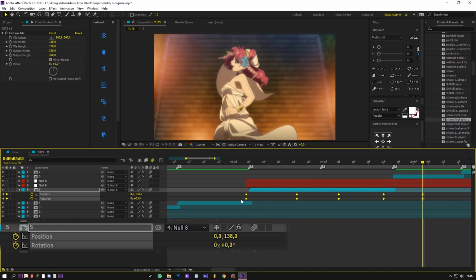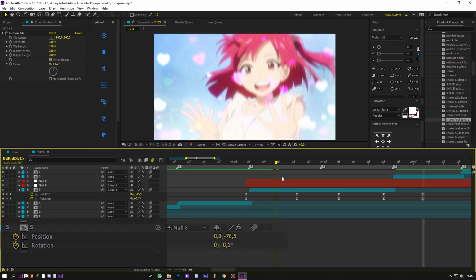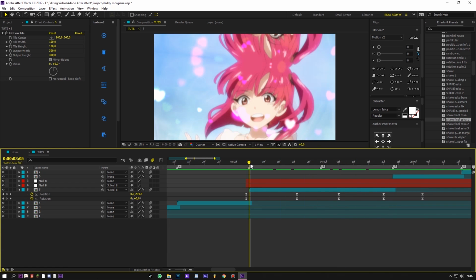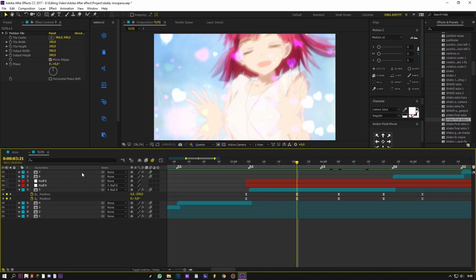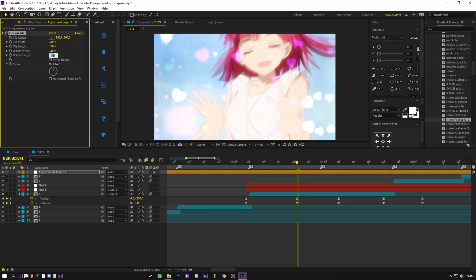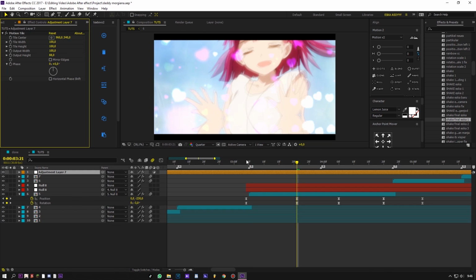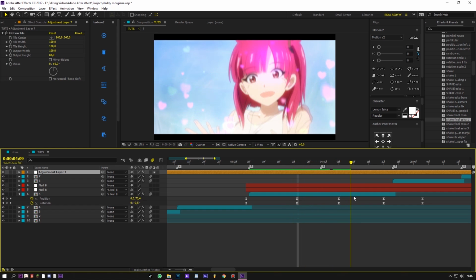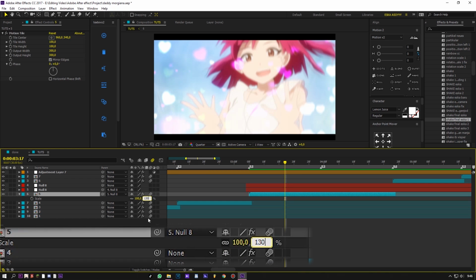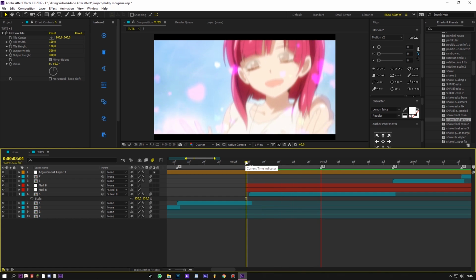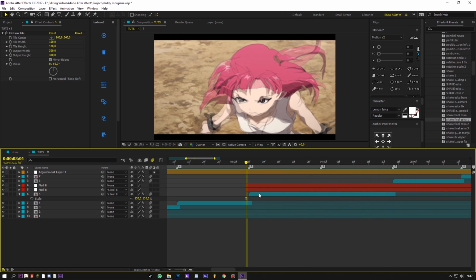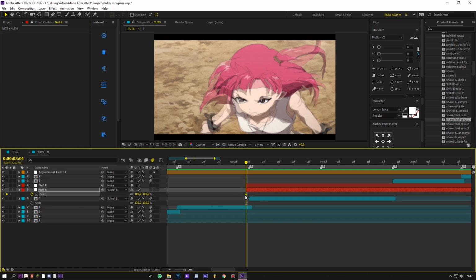Select all keyframes, and apply easy ease by pressing F9. Add a black bar. Here I'm using the motion tile. Increase the scale. For me, I use 130. Now for the transition, I think you already know, so I don't need to explain too much.